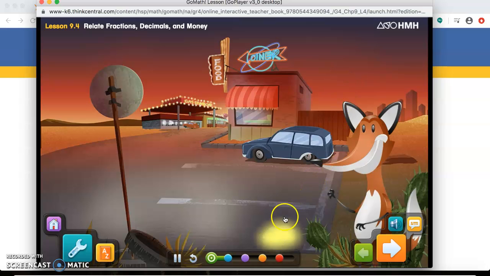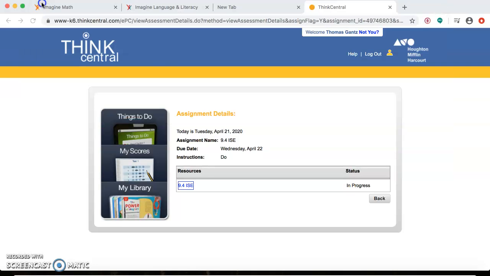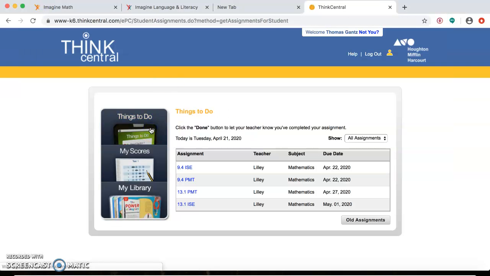So you see it goes pretty slow, but it does the job. Each one of these things down here is the next step to the lesson. So you'll click here, they'll talk you through some things, and then they'll give your child some chances and opportunities to answer some things. At the end there are two brief assessments just to check and see if they were able to learn through it. So this is the Interactive Student Edition. You can find that under Things to Do anytime that we have a new assignment.